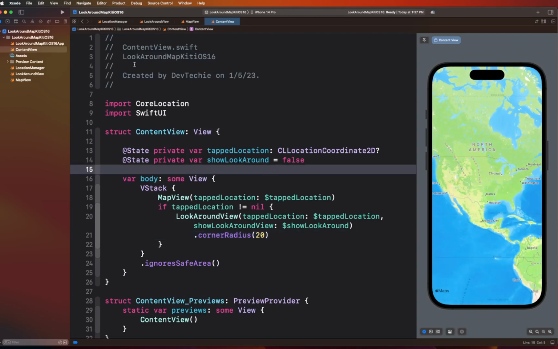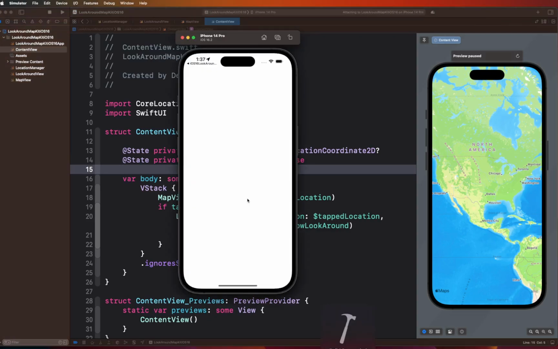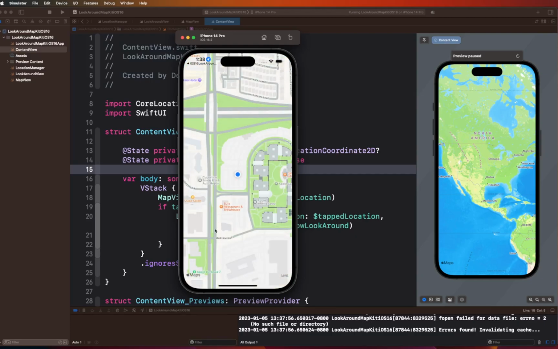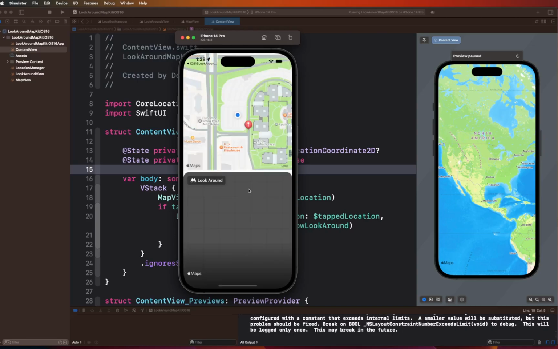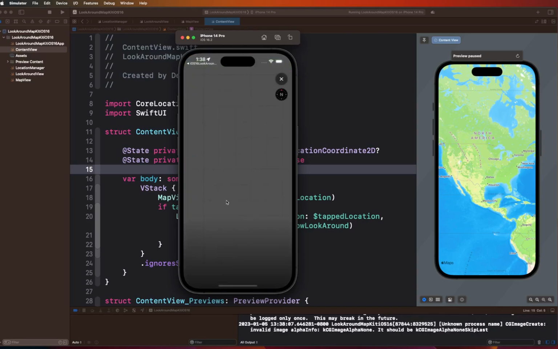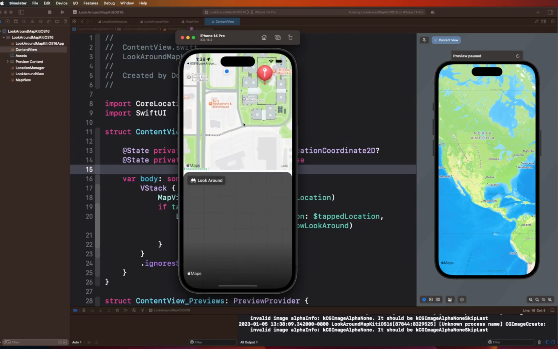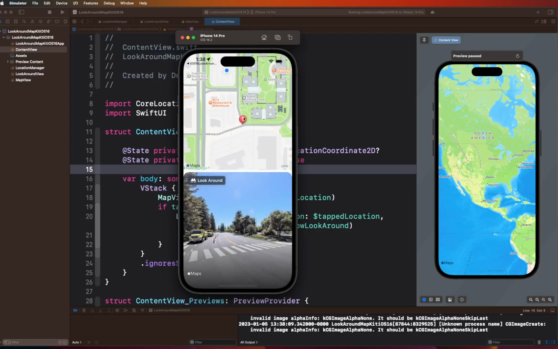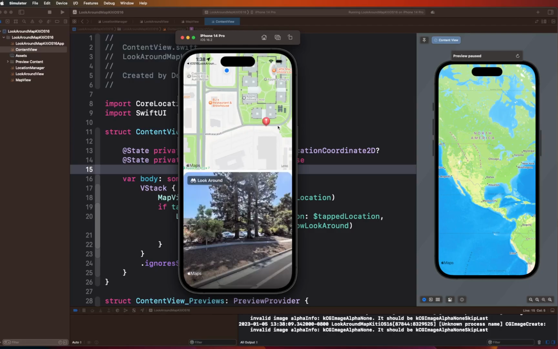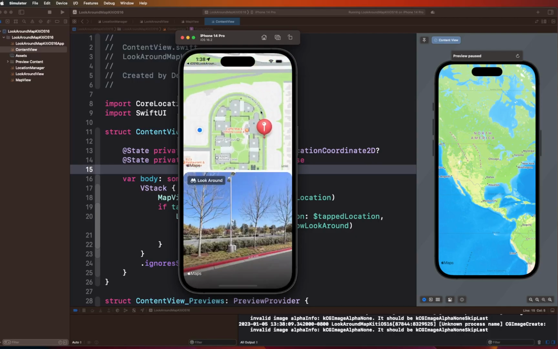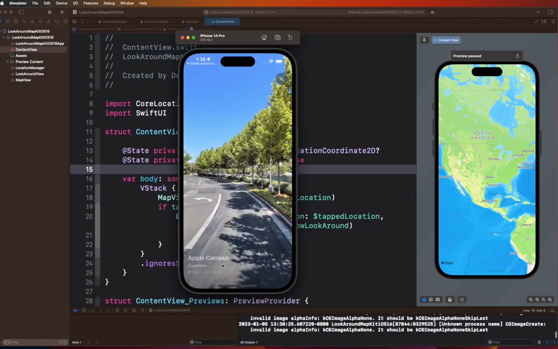All right, so we're going to build and run onto the simulator, and we're going to say, okay, allow while using the app, and there we have it. Basically we are at the Apple campus. If I click on the Apple campus, there is a look around for the Apple campus. Looks like it's empty. Let's see. Okay, there we go. So anywhere outside, I think it is available. We are getting the full view now. So let's go ahead and look around in the Apple campus.